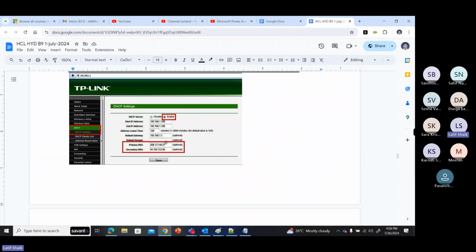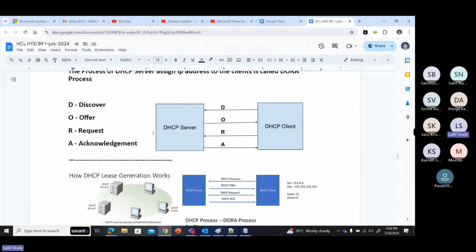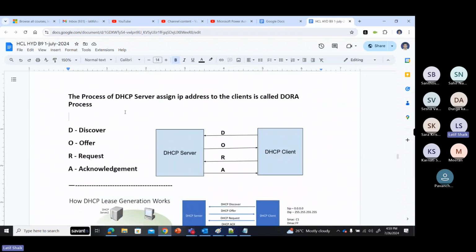From a router, you can also configure it. Okay. DHCP uses a process, the way of assigning an IP address. The DHCP assigns an IP address to the client, but that process we call the DORA process. What happens in the DORA?